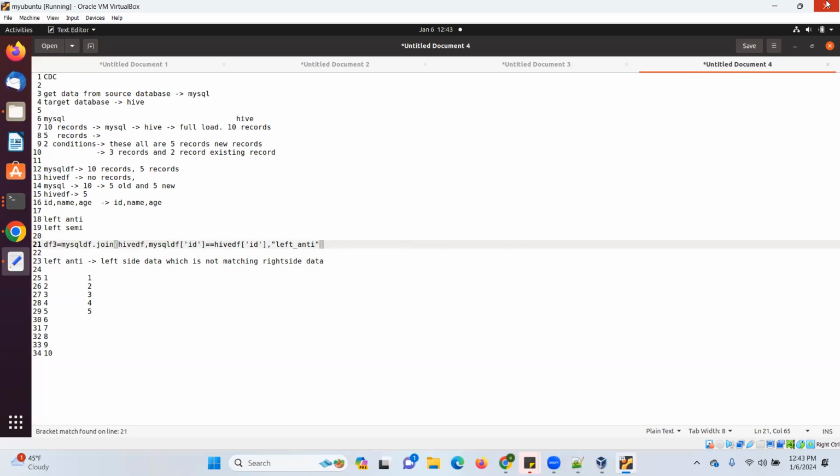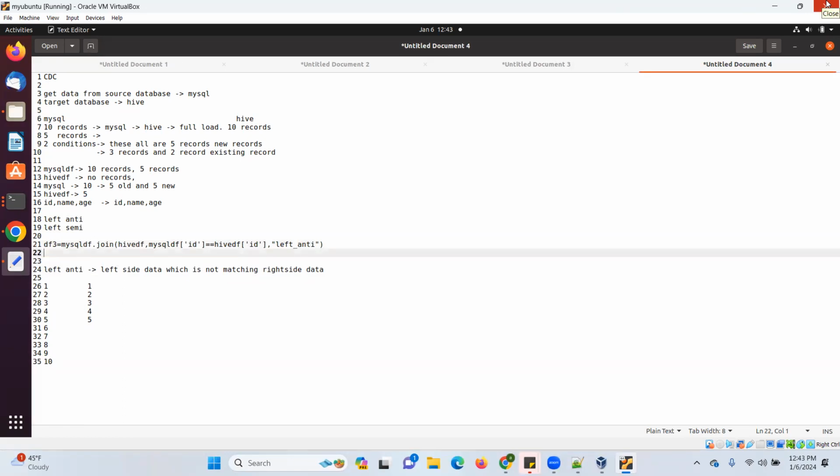Now when I will be writing to Hive, how will I write? Df3 dot write dot insert into, because this is the existing table. Insert into, I will be writing my existing table. Just taking an example, any existing table you give. The default mode is append mode. You don't need to specify mode equal to append, because the default is append mode.